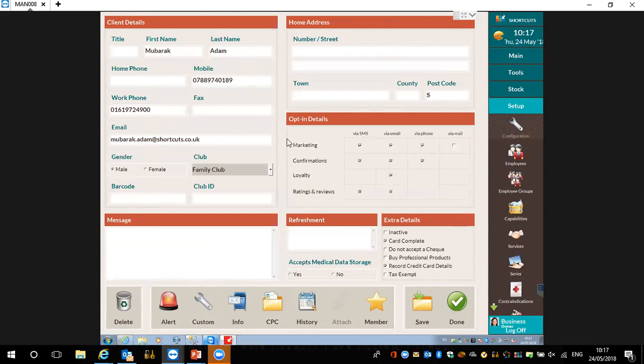So obviously the client screen here has changed. The work address has now disappeared into the info section, and you'll see lots of tick boxes. This is where the staff can come in and opt people in or out. Obviously, if you are a clinic, accept medical data storage would need to be ticked. For hair and beauty, that wouldn't matter.